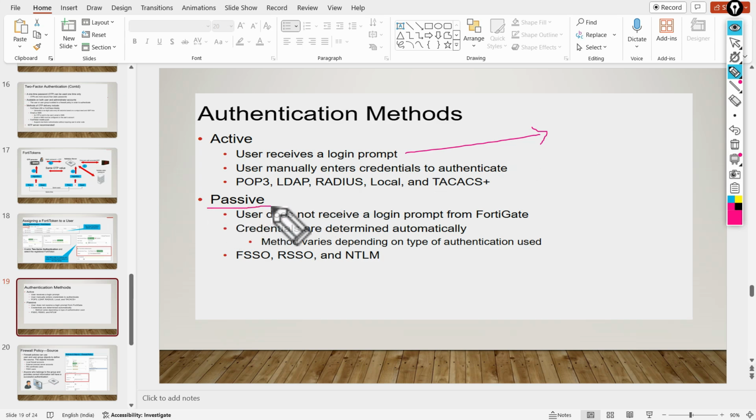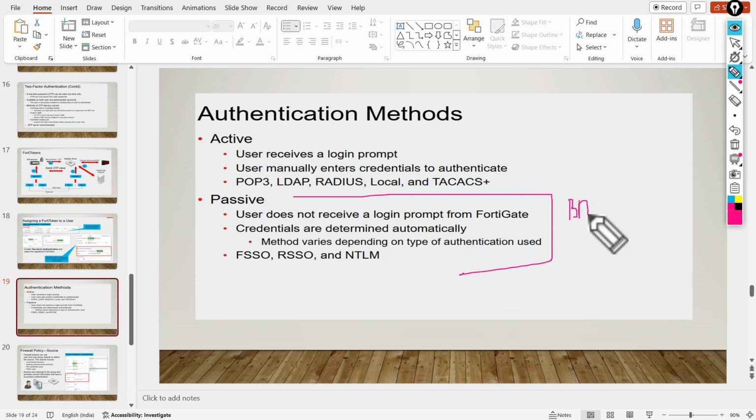The second is the passive. So in the passive method, the user does not receive a login prompt from the FortiGate. Credentials are determined automatically. The method varies depending on the type of authentication used, such as FSSO, RSSO and NTLM. So it means that the user identity will be verified from the backend. It does not require any user ID and password. It is similar to SSO. This is the RSSO. This means a single sign-on process.